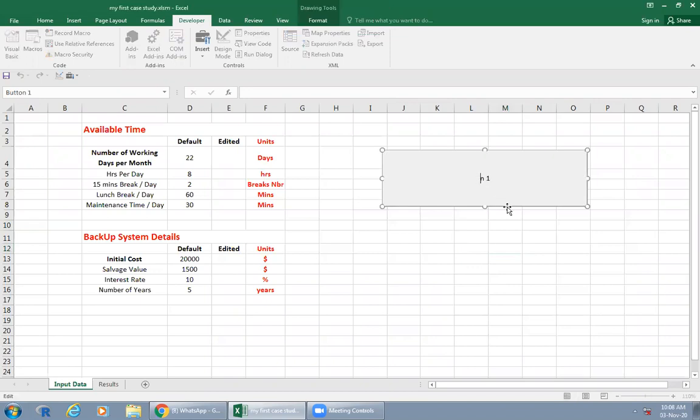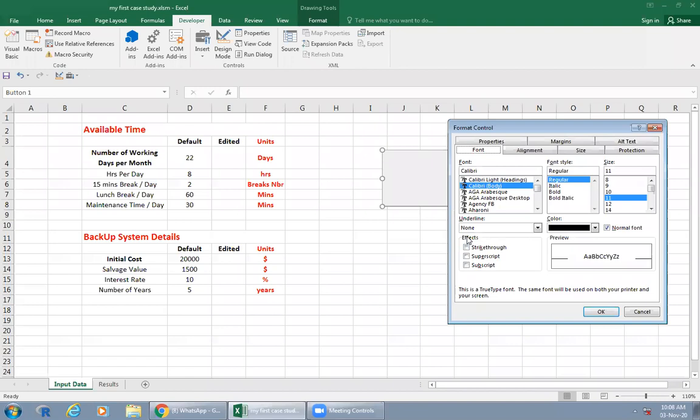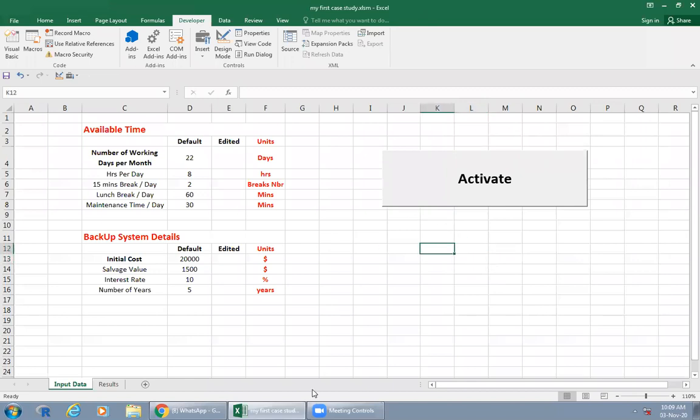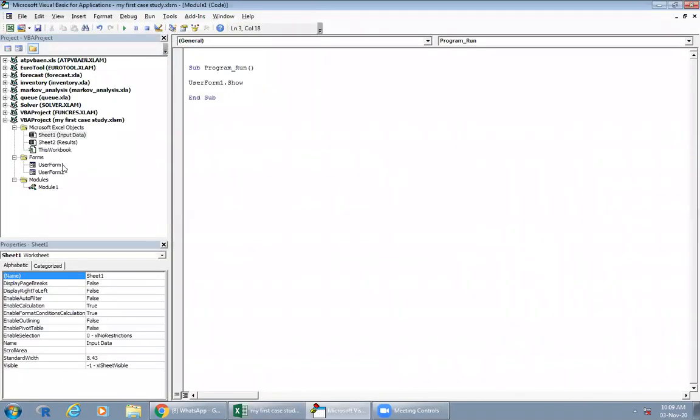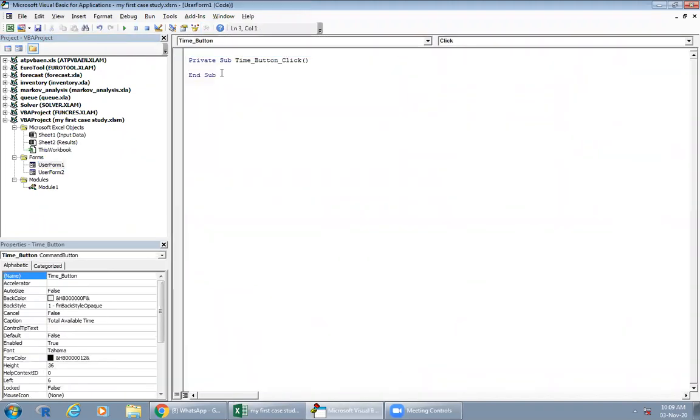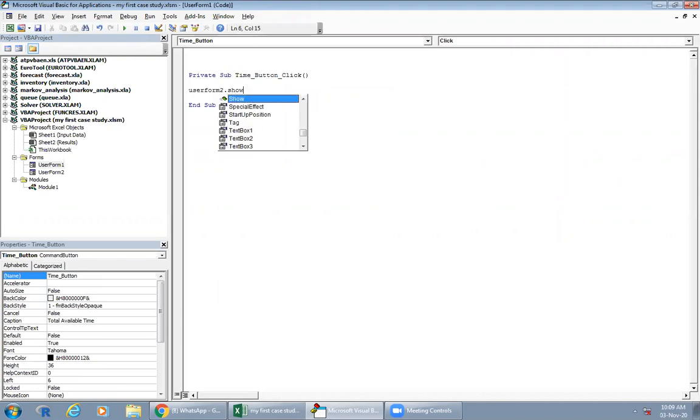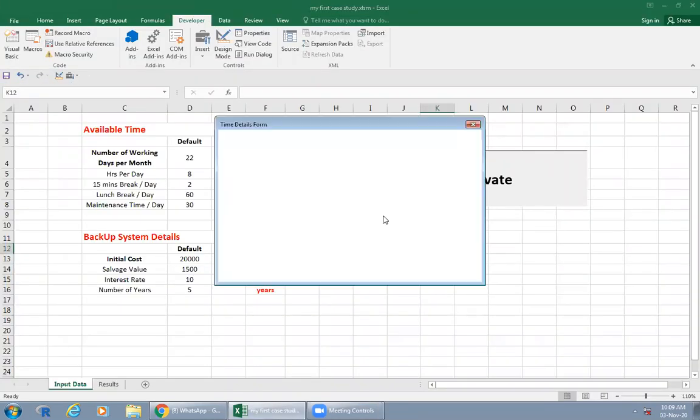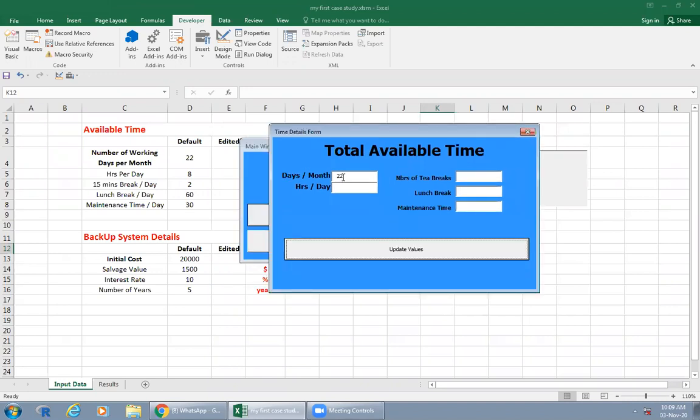So here, name it activate. We need to format. It takes time to get used to it, but it's very, very easy. We go back to Alt F11. Whenever we click on the total time button, we need to activate user form to show. Now we need to activate this one, and we have the data 22 as the default value.